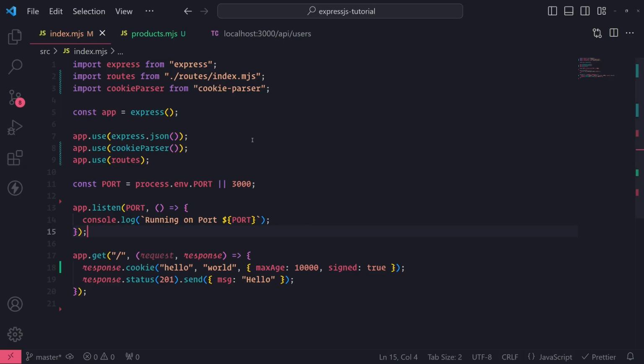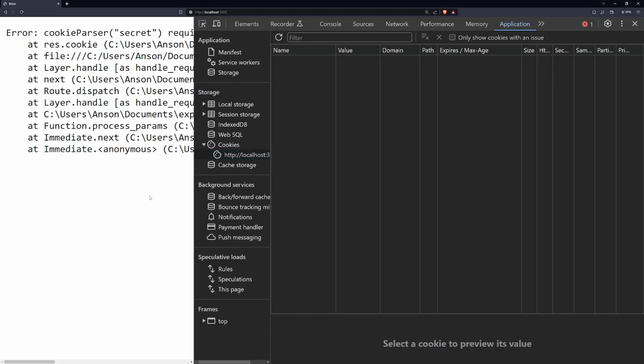So let's go ahead and pass a secret right over here. Let's just do hello world. Literally, it can be any string value you want that is just going to be used for signing cookies. Okay, so now watch this.